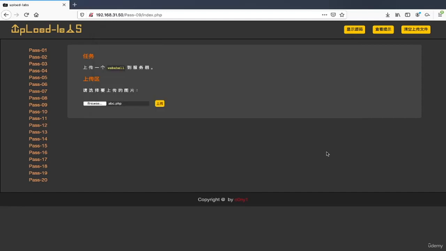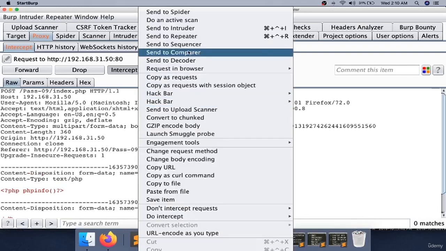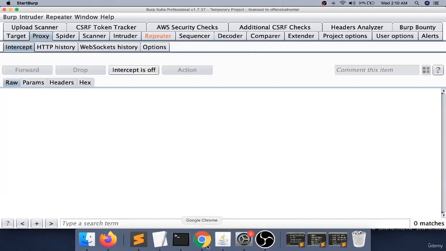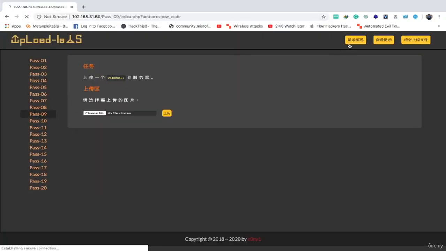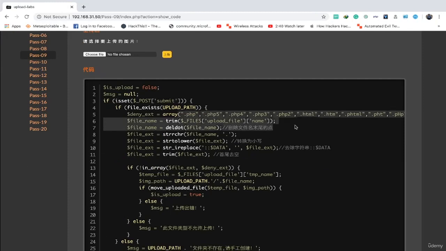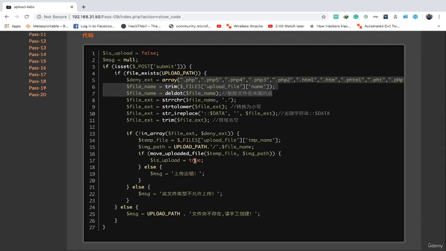Let's say abc.php. Let's capture this request. Intercept is on, I capture it, right click and send to repeater. In the meantime I'll check the source code for challenge 9. The image path, upload path, and the file name are concatenated directly with a dot, not an issue. Okay, cool, no problem.